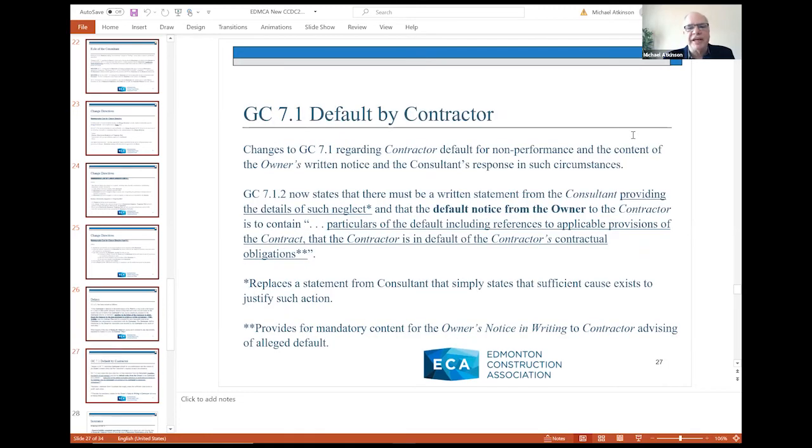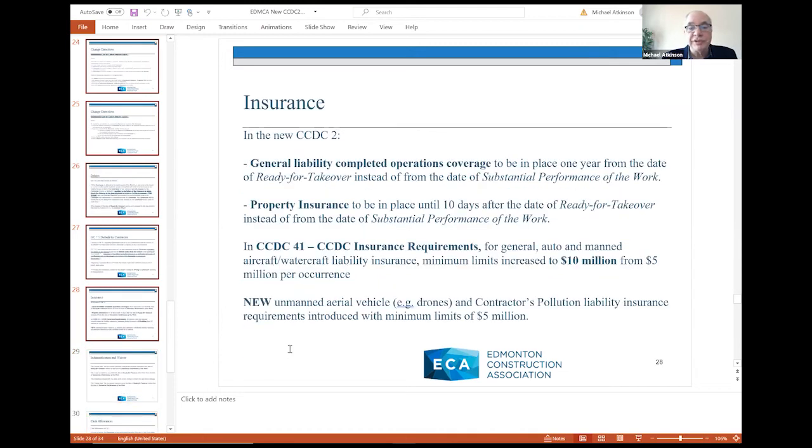I mentioned the default by contractor, the situation that the owner now has to have more particulars in their notice alleging that the contractor is in default. They basically have to make reference to the applicable provisions of the contract that they feel the contractor is in default of, et cetera. They can no longer just issue a general or broad statement saying that they believe the contractor to be in default. The insurance provisions have changed, both the limits and some of the important key trigger dates.